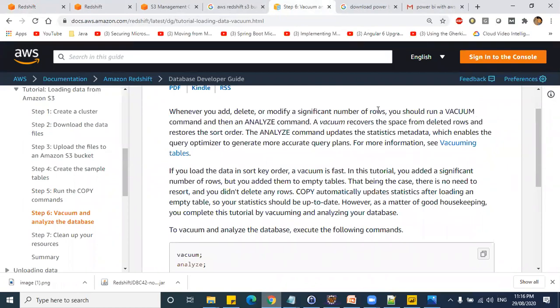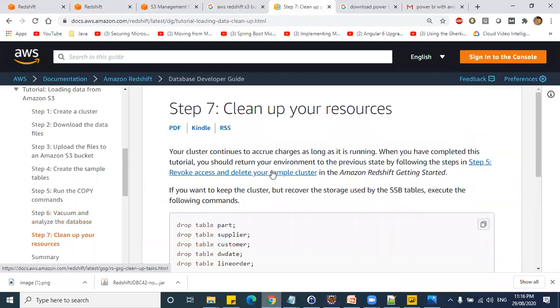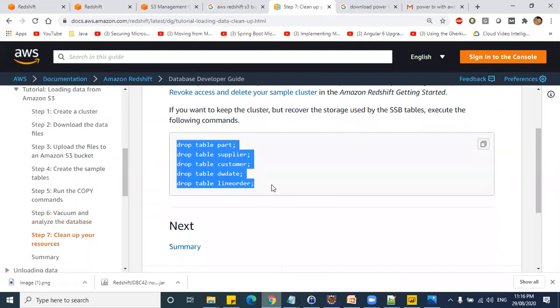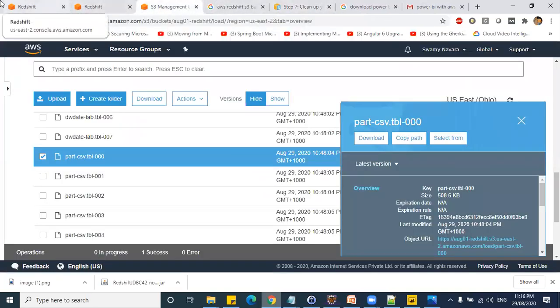Whenever you add, delete or modify significant rows in a particular table, right? You need to run the vacuum and analyze commands. Vacuum recovers the space from deleted rows and restores the sort order, and the analyze command updates the statistics and metadata. Okay, then clean up your resources. If you want to delete this, you can use the schema and drop the tables.